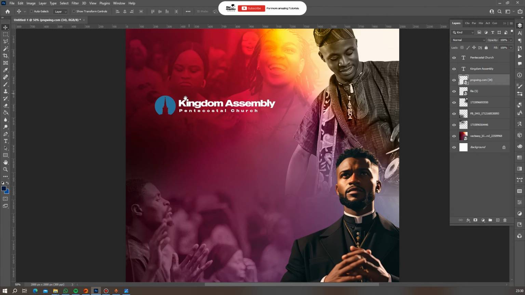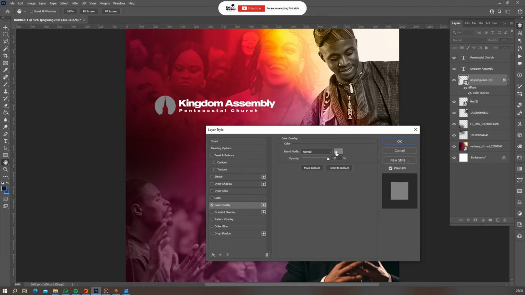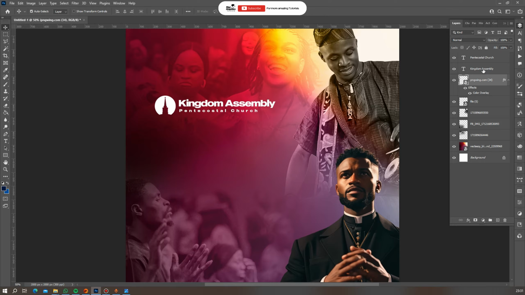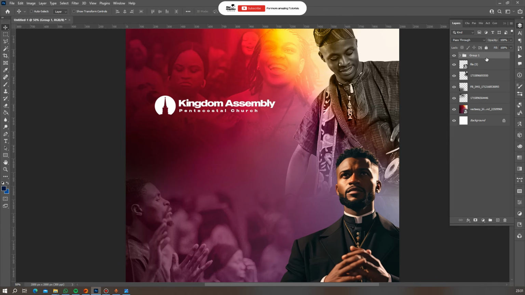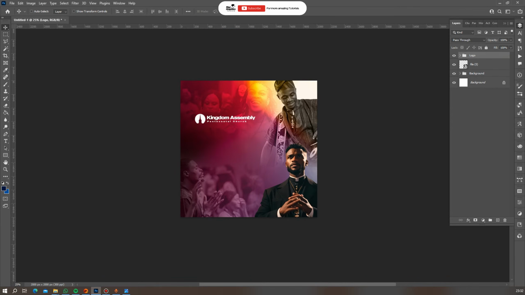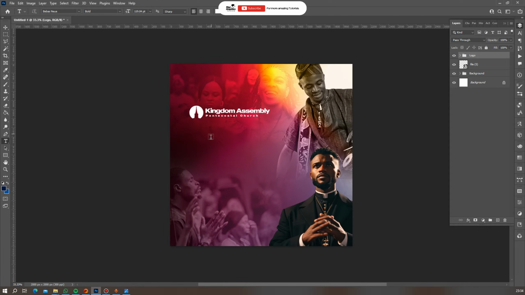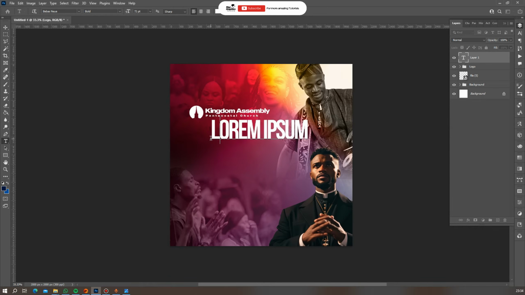Okay, so let me change this logo color to white. So remember to group your layers. Okay, so we have the logo. So the next thing I'm going to do is type in my theme. So for my theme, I'll be going with praise first.